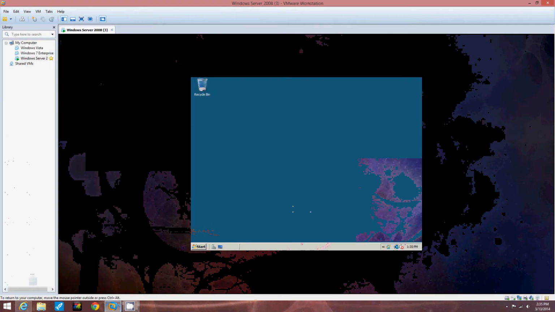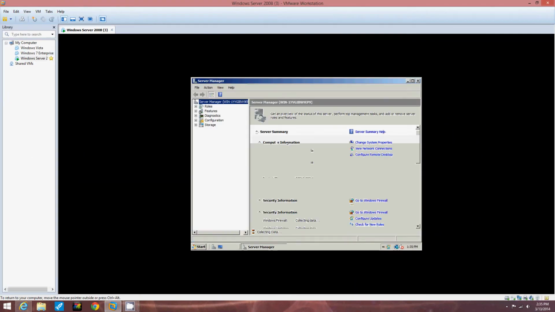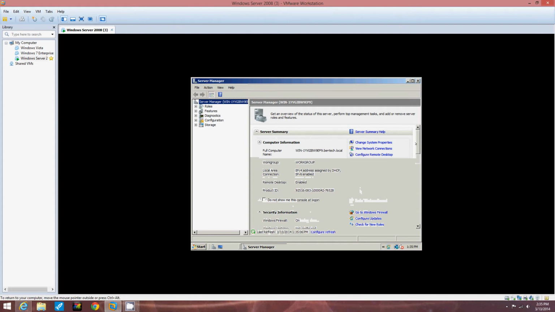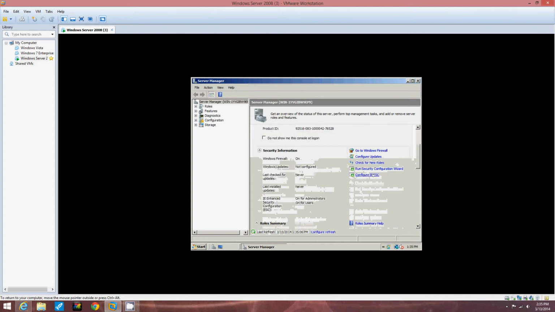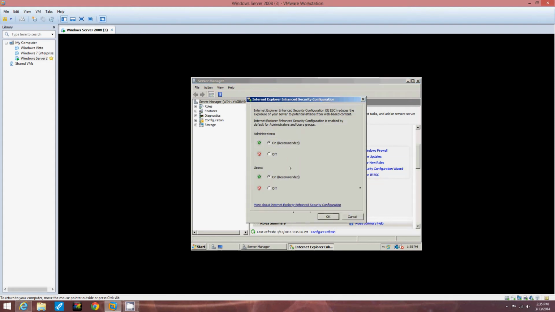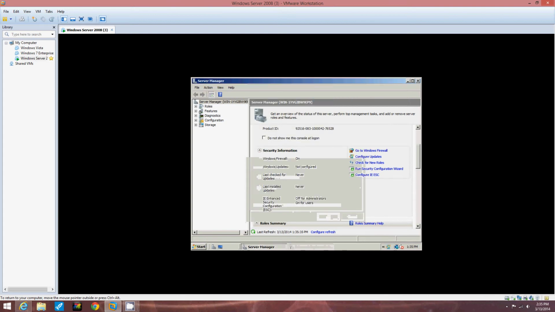Open her up. We're going to go Start, Server Manager to go into our server. On the side, we're going to scroll down until we get into the security information area. On the box in the right top corner, we're going to click Configure IE ESC. Now we've got that pulled up. In the Internet Explorer Enhanced Security Configuration window, we're going to click Off under Administrators, which is not recommended. We clicked Off. Now we're going to click OK for that rule. Then we're going to open Internet Explorer and browse.